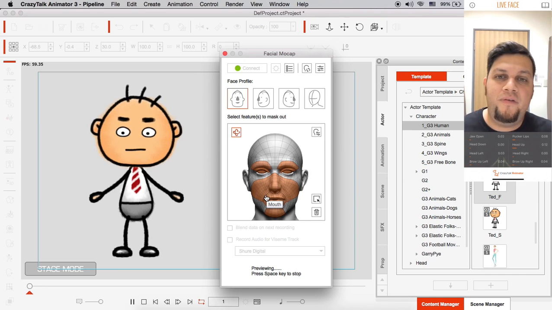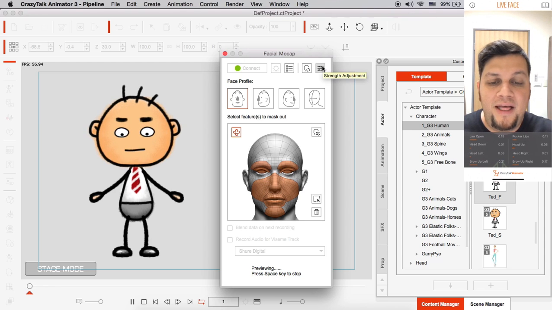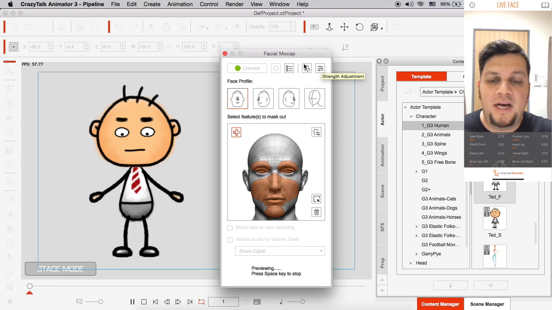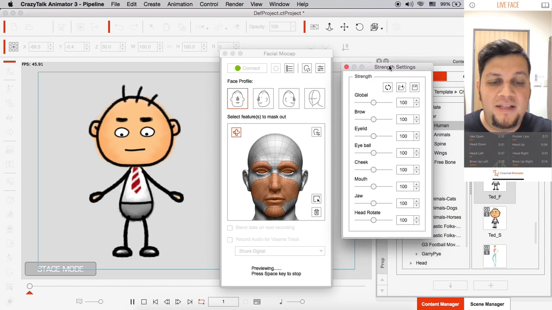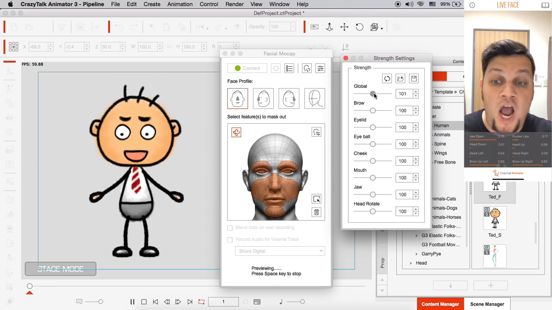So in the previous tutorial, I showed you how you can open the strength adjustment. This is done in the upper right side of the facial mocap panel. And inside we have the strength settings. We have strength settings for global. I can increase that like that. Or I can choose specific features, for example, brow.